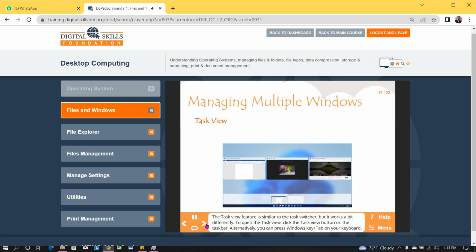The Task View feature is similar to the Task Switcher, but it works a bit differently. To open the task view, click the Task View button on the taskbar. Alternatively, you can press Windows key and Tab on your keyboard. All your open windows will appear, and you can click to choose any window you want.